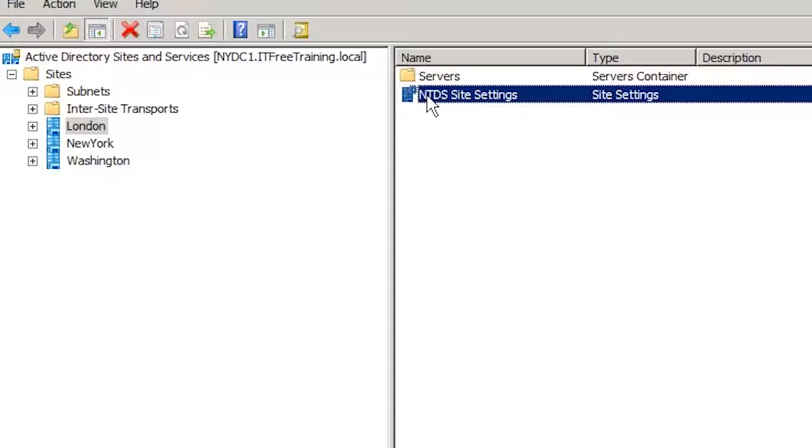You need to ensure that you modify the NTDS site settings under the site you want to configure. There are also NTDS settings under servers, but these apply to the domain controller. Universal group caching can only be set at the site level. You will not find the option in the NTDS settings for a domain controller.